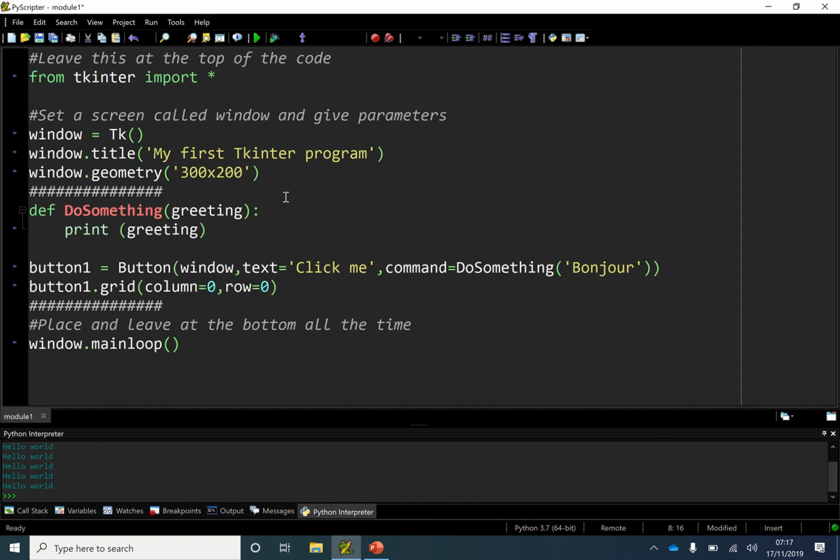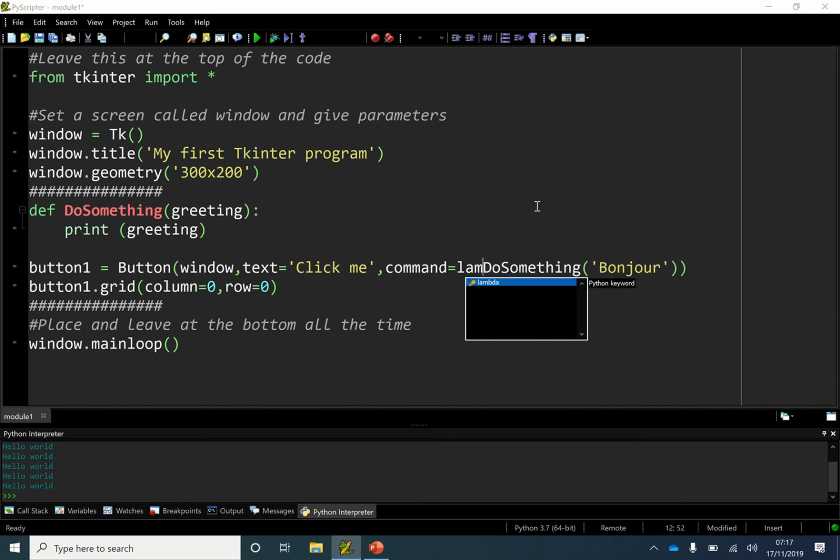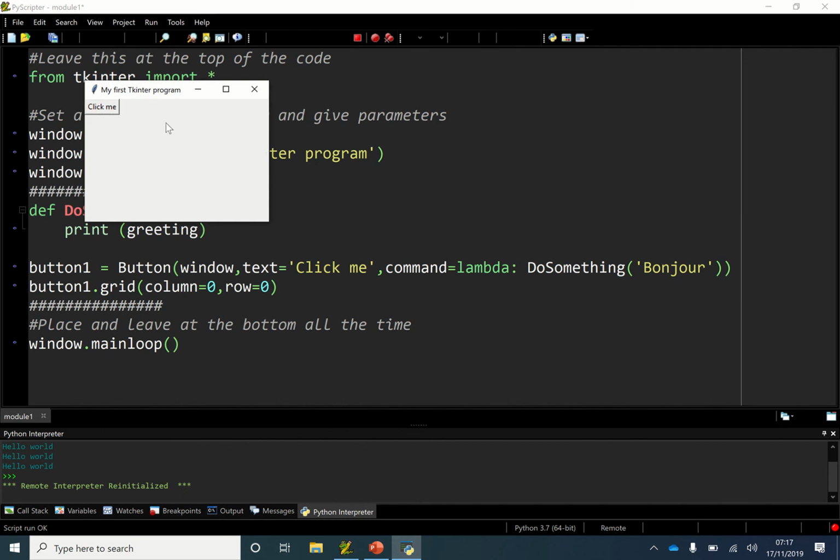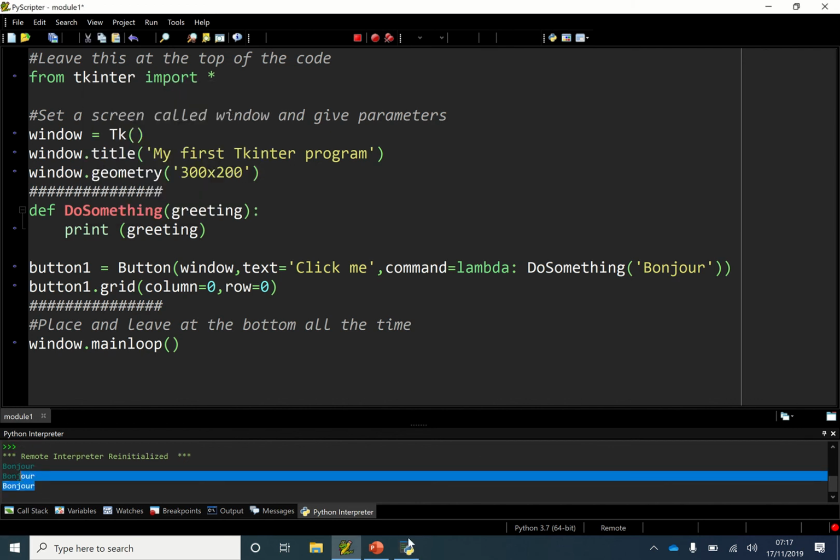Now there's only one other thing you need to do, and it's a little quirk of Tkinter. Because we are going to pass a parameter to this procedure, this command needs to be changed to have the word lambda in front of it, followed by a colon. Lambda allows you to pass a parameter into a procedure that you want to use, and without it you would find that the program just wouldn't function properly. So if we run this now and press click me, you can see that it's saying bonjour down in the bottom left corner of the screen.